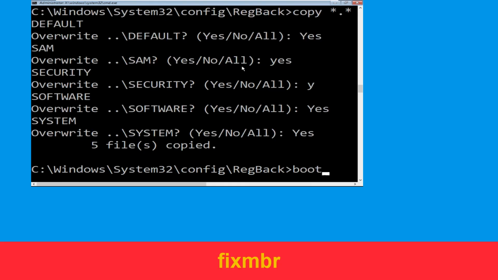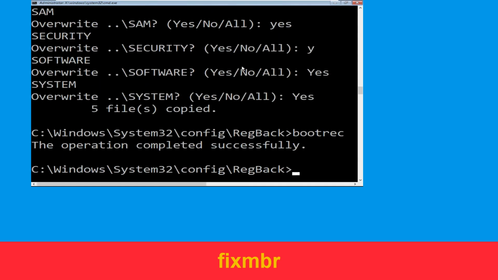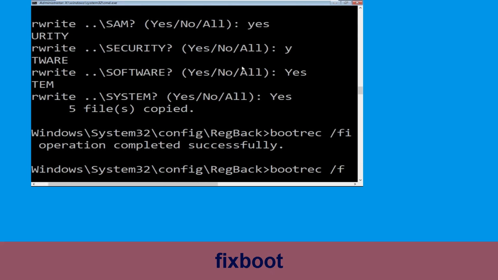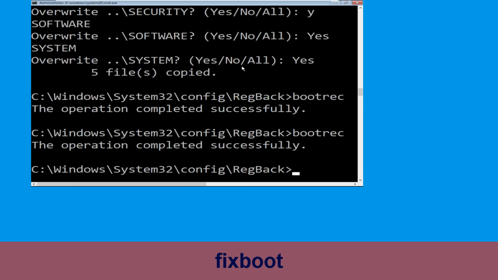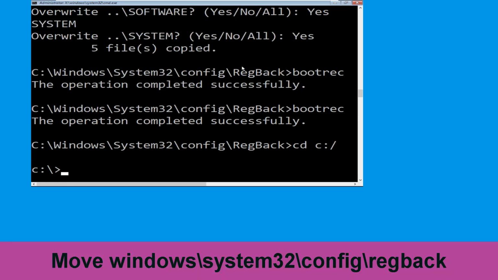Now execute this command. Type bootrec space /fixmbr and simply hit enter. Type bootrec space /fixboot and hit enter. Type cd space c colon slash and hit enter.